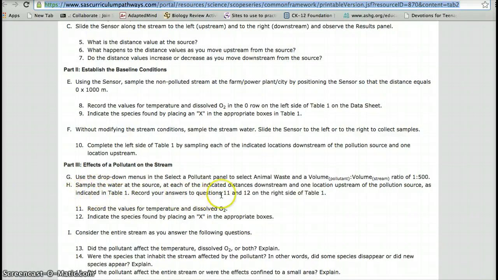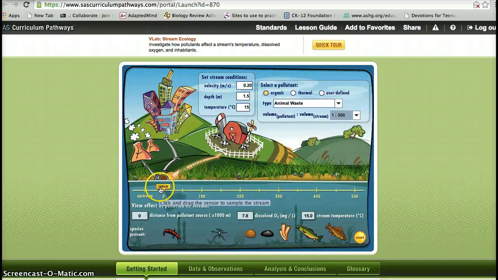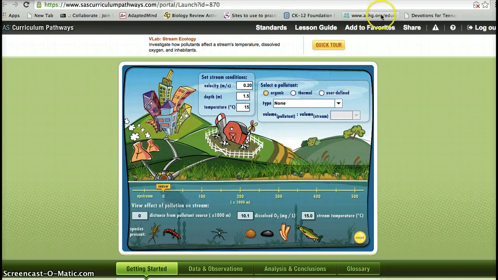Now, you're going to record your data just like we did with the baseline. Okay, so you're going to start here, see how the pollution's going in. Once again, this is your dissolved oxygen, and this is your stream temperature. Move your little sensor over. What organisms are there, what is the dissolved oxygen, and so forth. Okay, so that's how you do it for the pollutant. And make sure once you're done with the pollutant, you do reset. Okay, so that's how you do your baseline. All right, I'm going to hit reset.